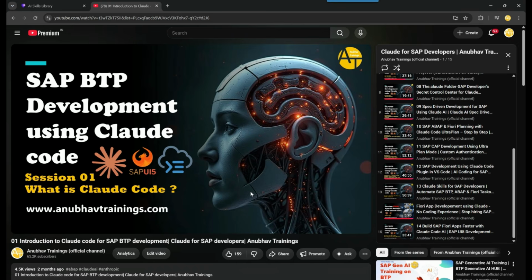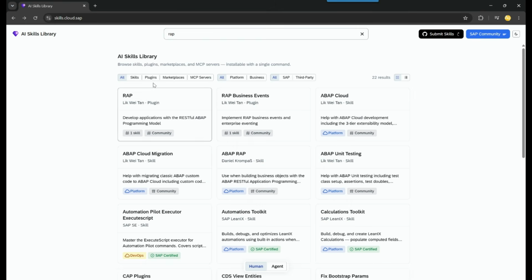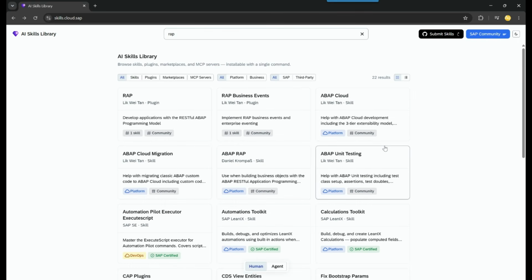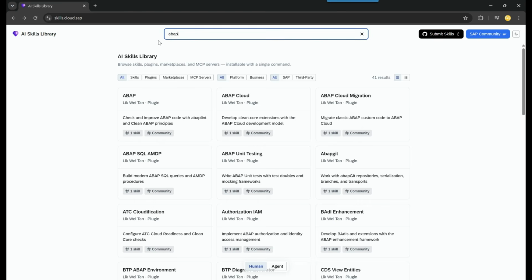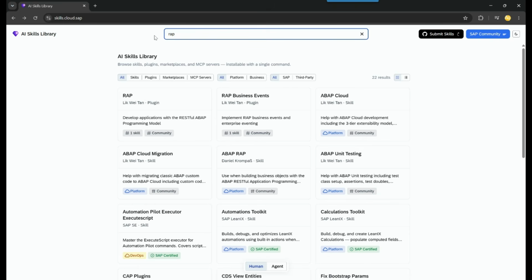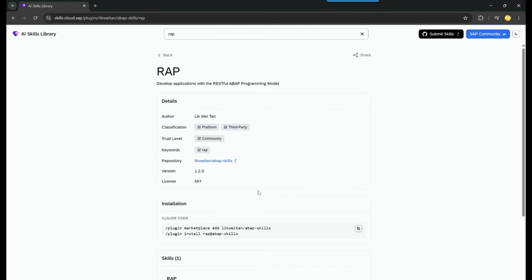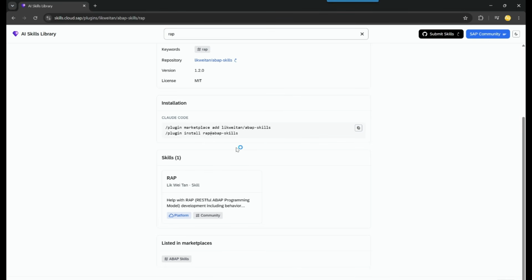But in this training session today, we are just going to install a Claude plugin to achieve it. And where do we get that plugin? We get it from the SAP Skills library at skills.cloud.sap. This is where we can find all the SAP-specific skills available in a single library provided by SAP. I can just search here for the skill related to ABAP, and you can see we have a skill for ABAP. We can also search for RAP. So if you are a RAP developer, you can see here the RESTful Application Programming model. Yes, and you can see here the command to install these skills.